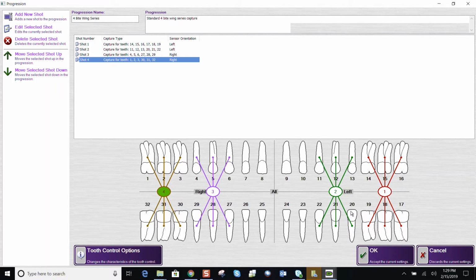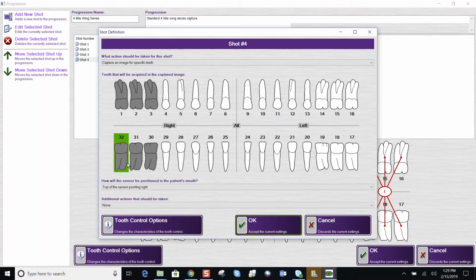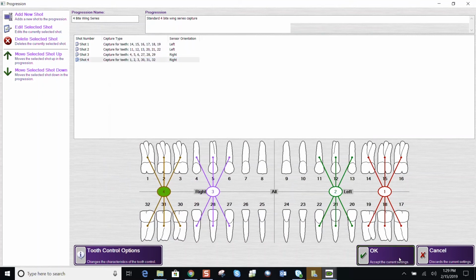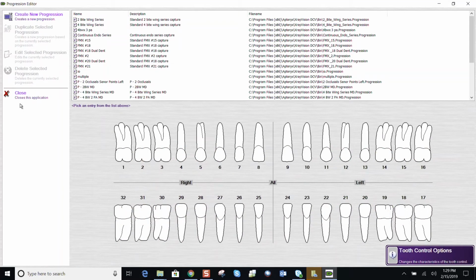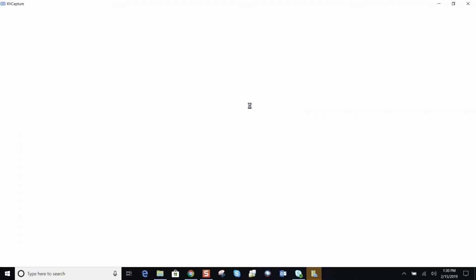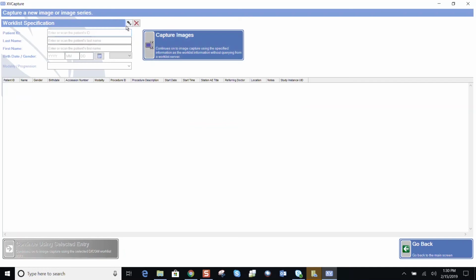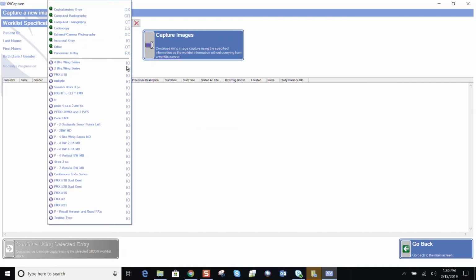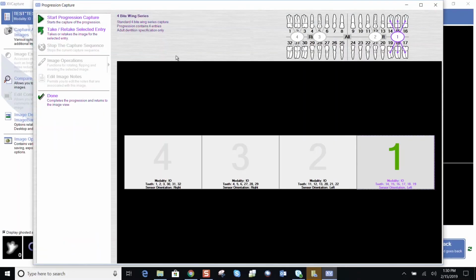When you're finished with this rearranging, however you choose to do it, moving the shots up and down or highlighting the shots and edit and deselecting and selecting in your sensor orientation, when you're finished, click on OK and you can close this application. And when you open up your XVCapture and you're capturing your images, you'll see that change associated here in your layout choices. So we saw with the 4 bite wings that I flip-flopped it to the reverse order and then I changed it back, showing you those 2 ways to edit your progressions in XVCapture.